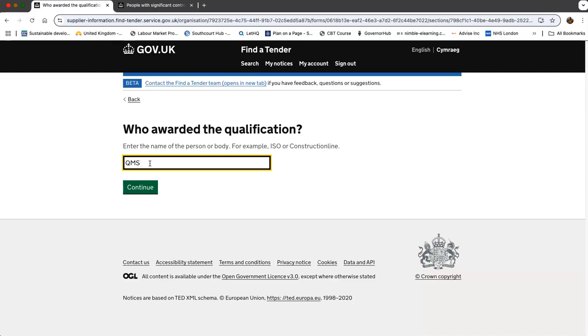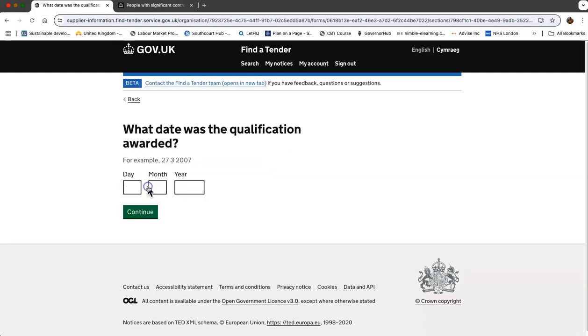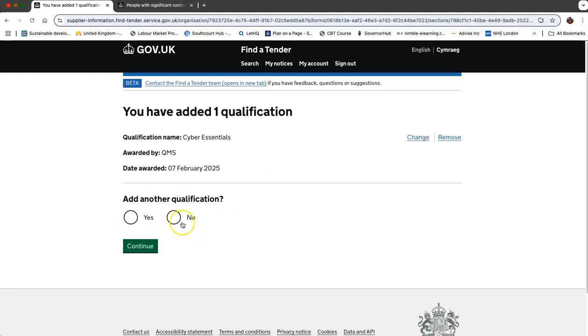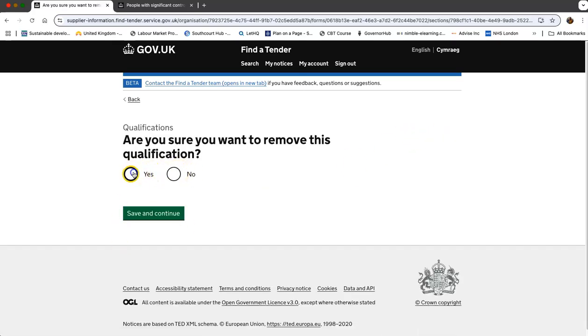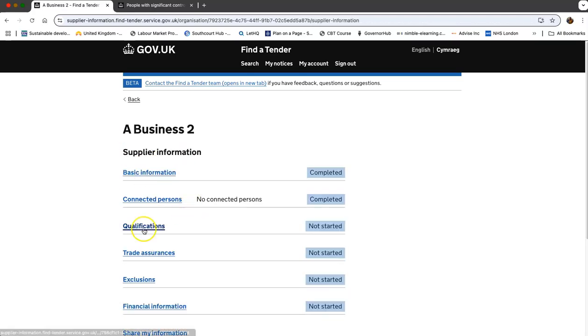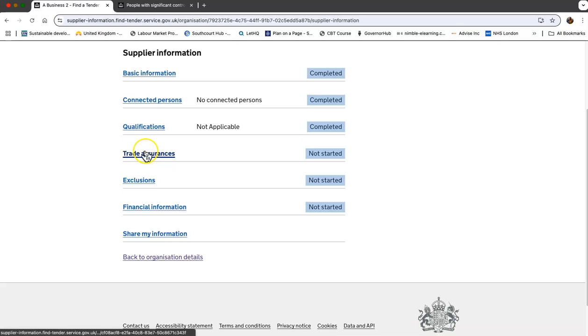Who was the awarding body of the qualification or accreditation, and when did you get it? And continue. So if you're happy with that, you would click save, and then it will ask you if you want to add any further qualifications. If you have no qualifications at all, simply in there, you would say no, you have no qualifications, and it will take you back, and it will pop not applicable in there, but it will also show it as completed.